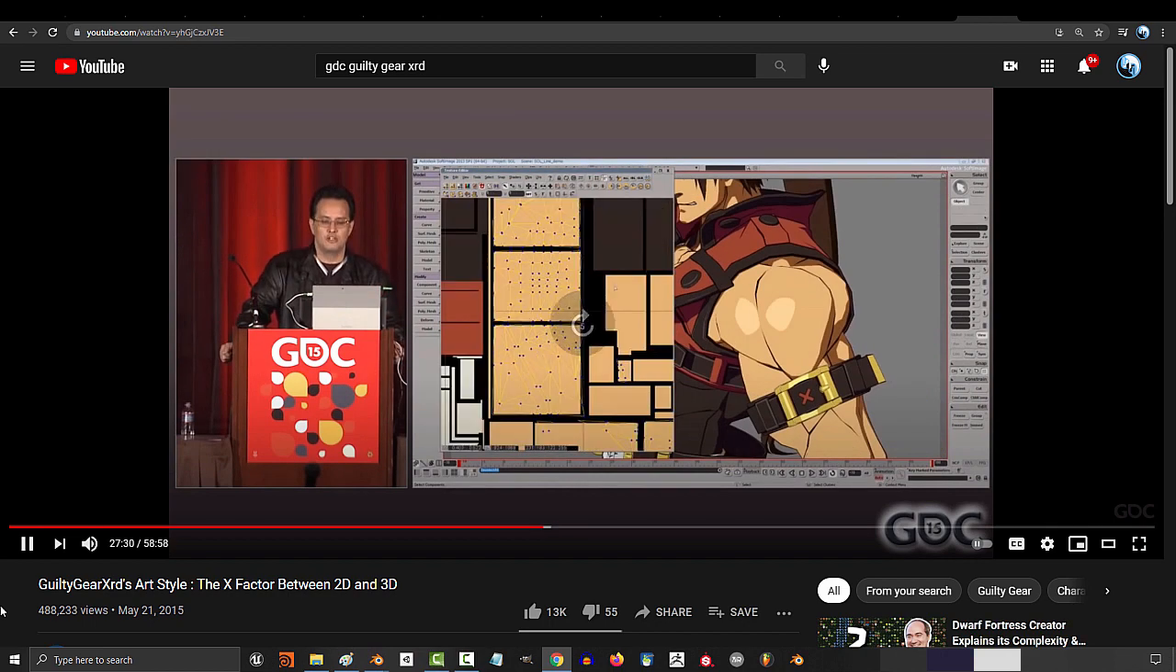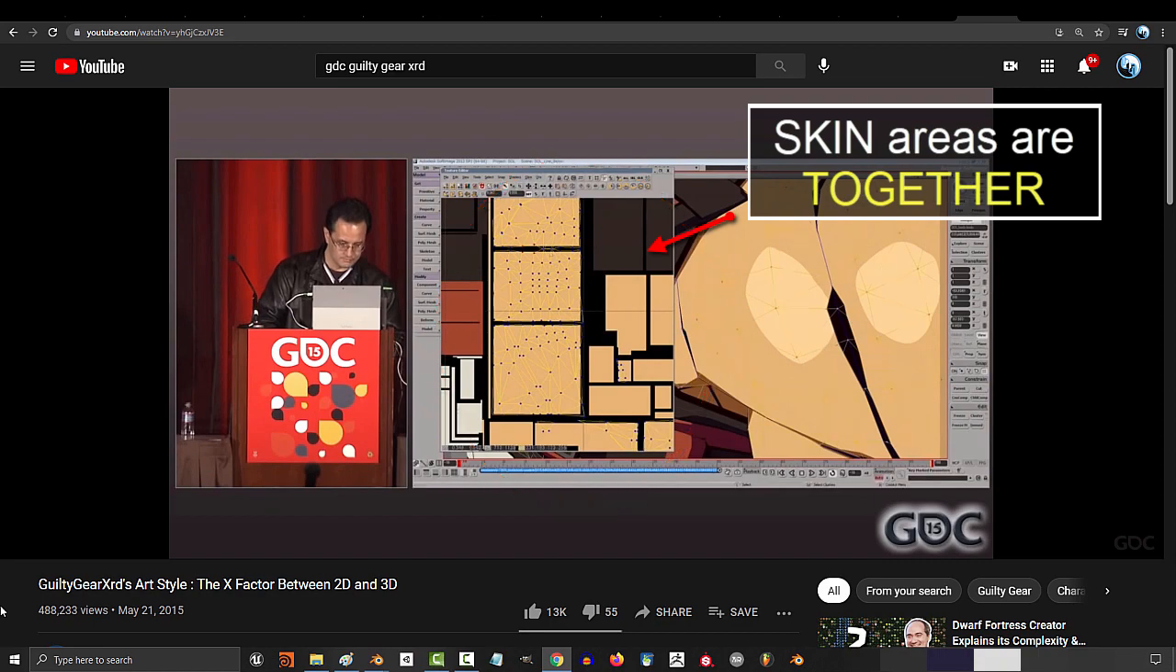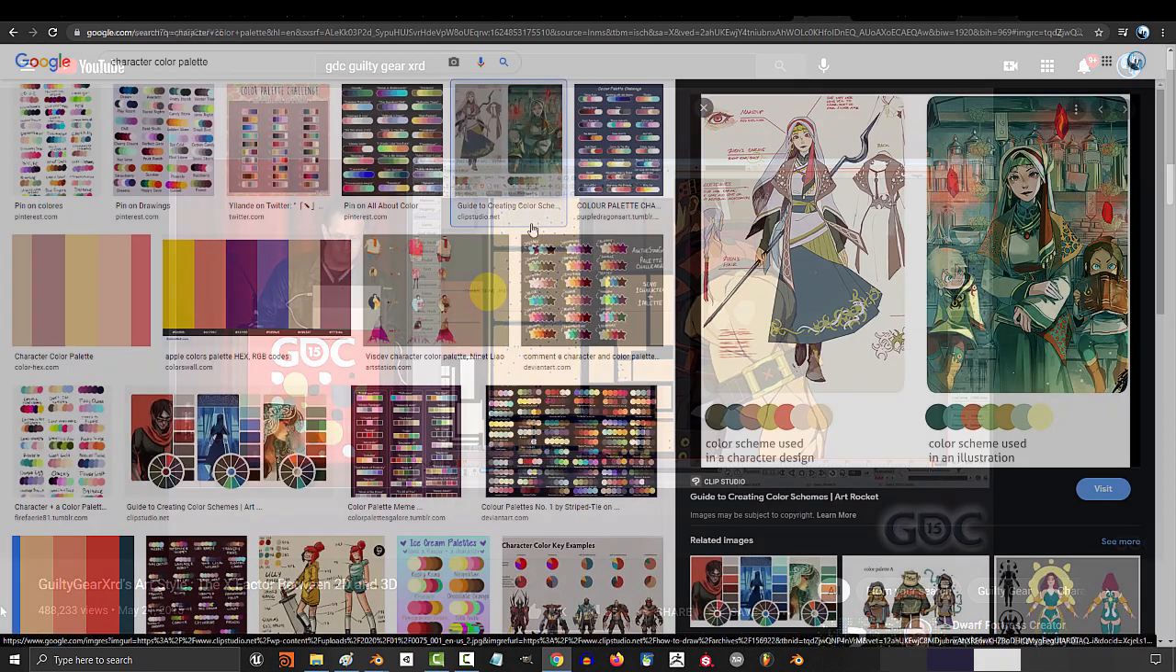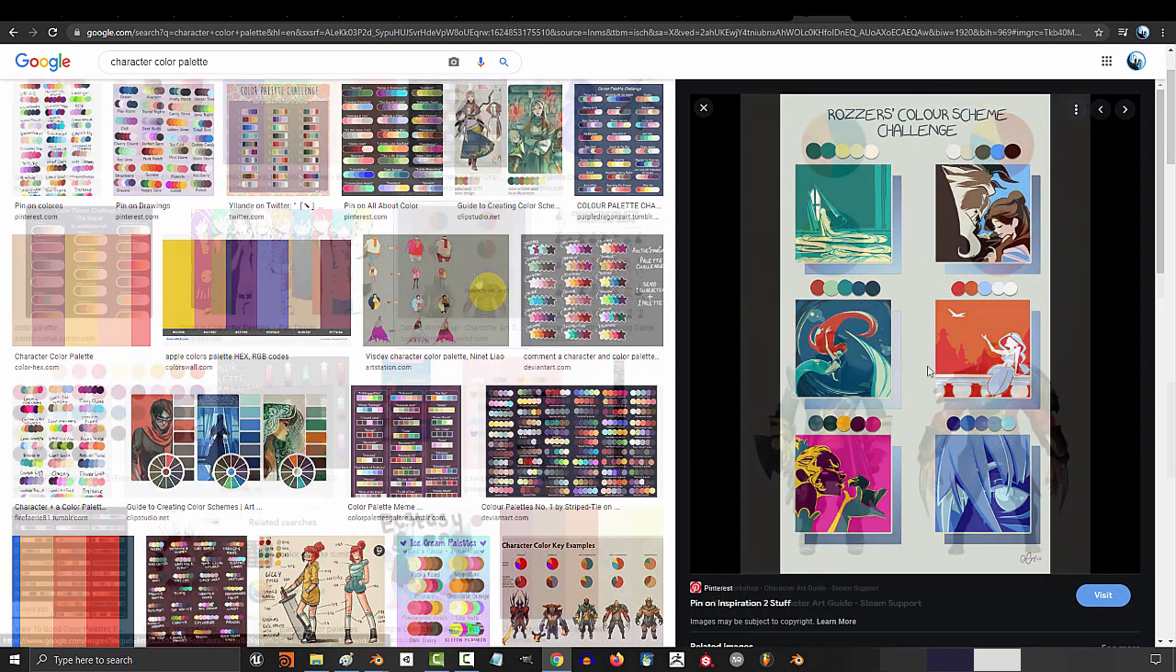Guilty Gear texture maps are decided based on color. Generally, all you have to do is try and keep things with the same color close together on the UV map. To do that, you need to know your character's color palette. A color palette is just a list of colors for your character.